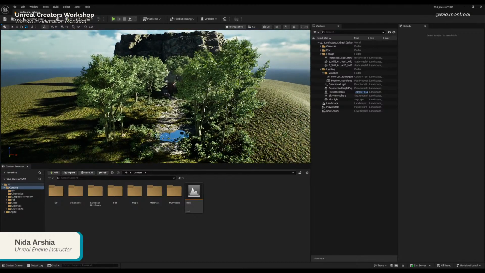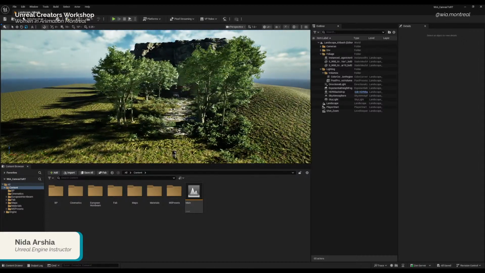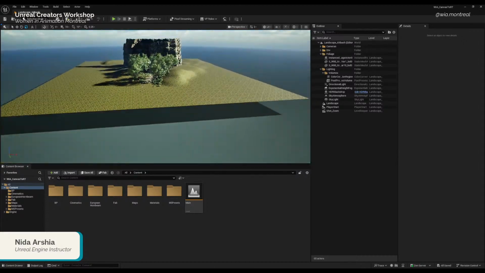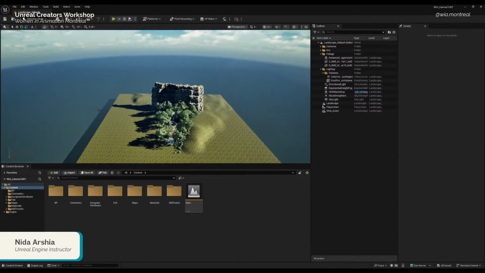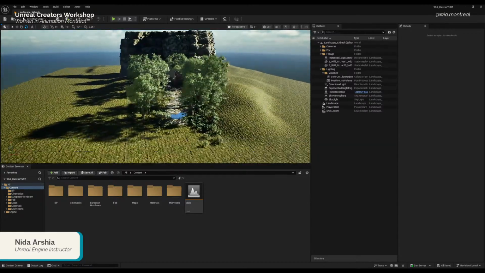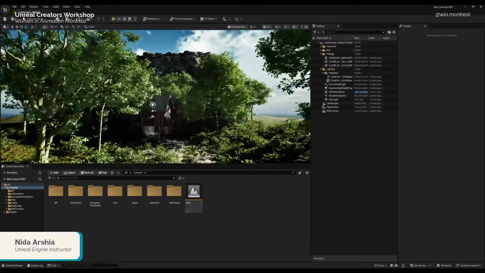So this is the level that we'll be working with. I've created this. I've added a landscape in it. It's a very small landscape. It's a small area that has the environment set up.